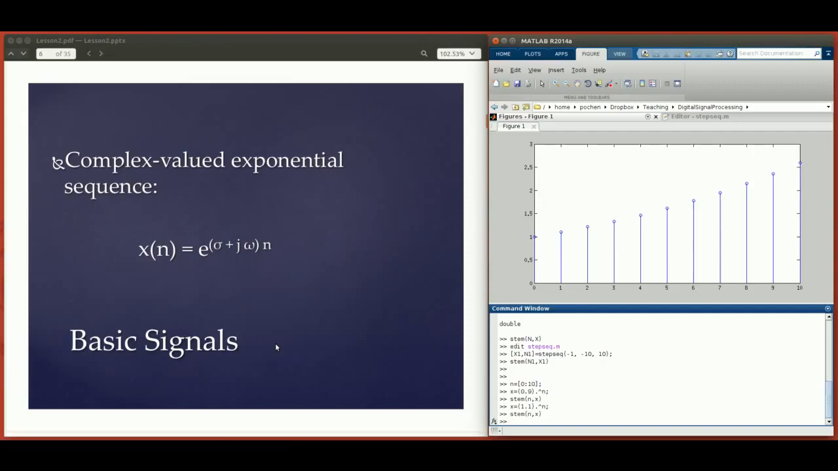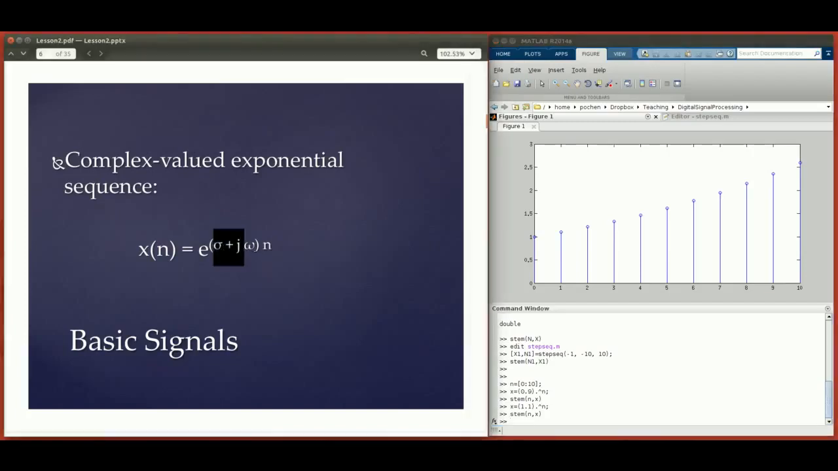If you have learned about complex numbers before, we also have a complex valued exponential sequence, right? Here is how you can represent a complex valued exponential sequence. x[n] equals e, where e is the natural number, to the power of sigma plus j omega, where j is the imaginary unit. So the number in this parenthesis is a complex number with a real part and then an imaginary part.